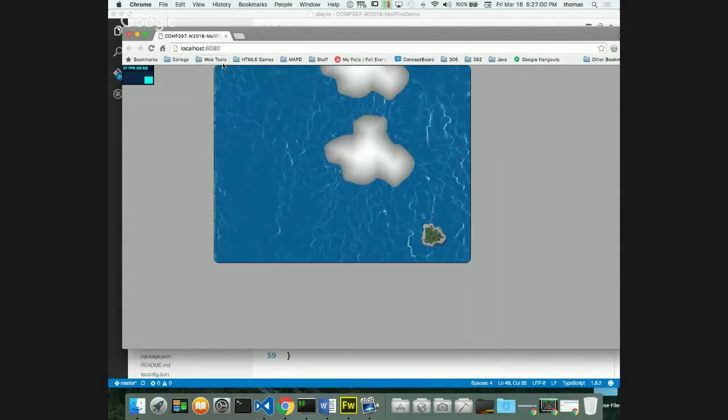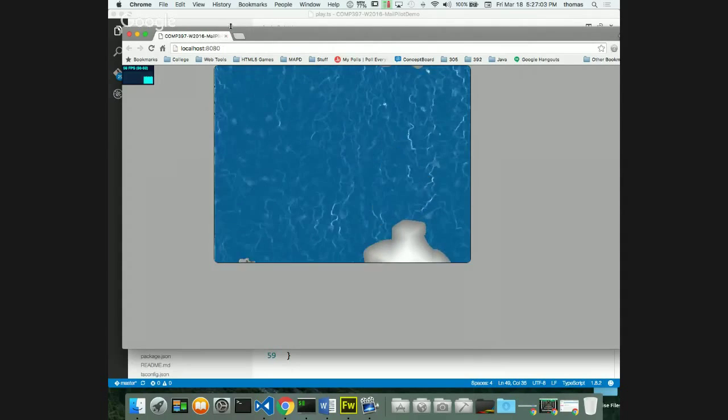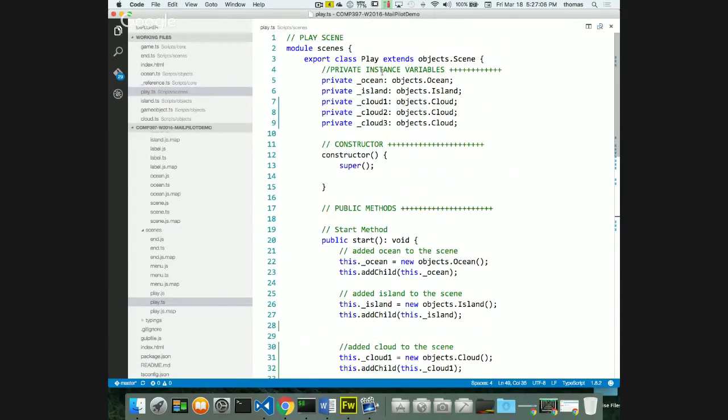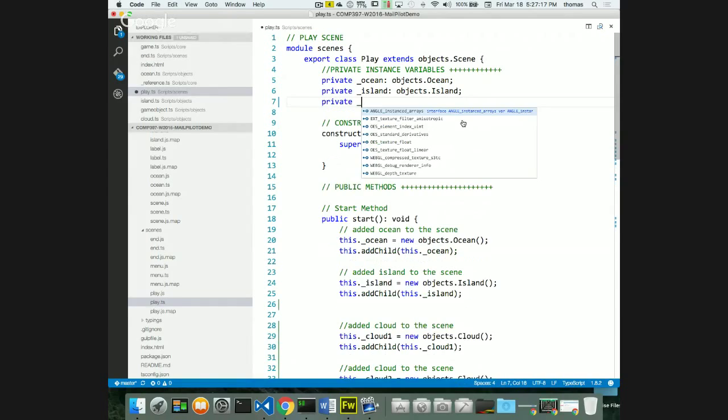Let's do a little bit of optimization. I haven't asked for optimization yet, but let's do it now, a little bit. So how do I make 3 clouds come into play, right? Well, instead of 3 clouds, I want to do a cloud array. So how do I do that? I'm going to do a private underscore clouds, and my cloud is going to be of type objects dot cloud, but it's going to be an array. That's how you specify it: an objects dot cloud array. So one more than 1 cloud.